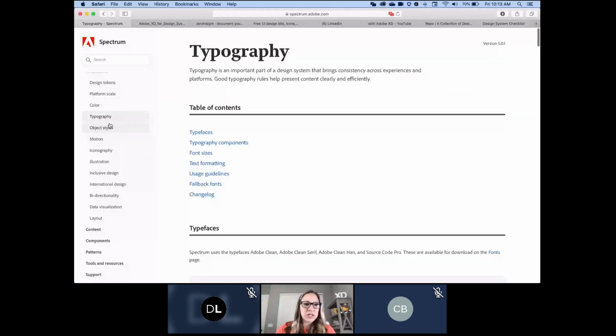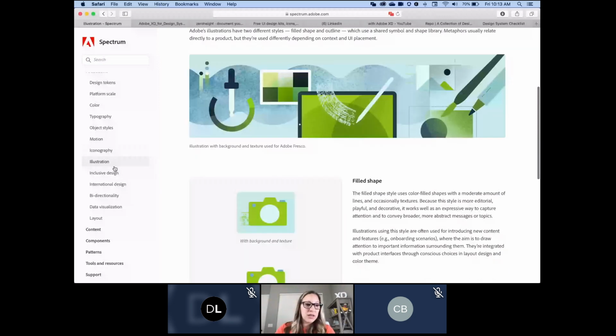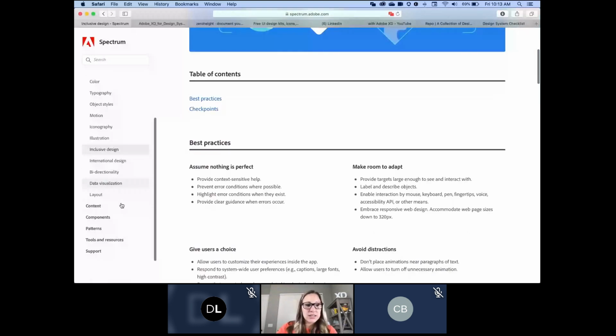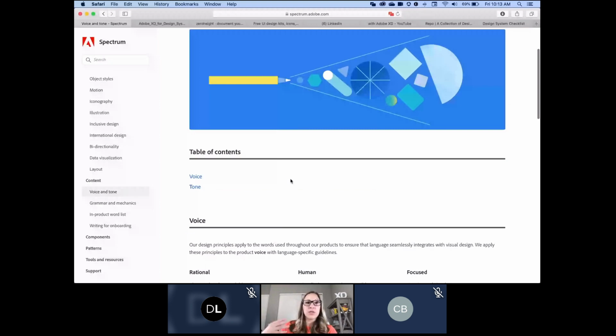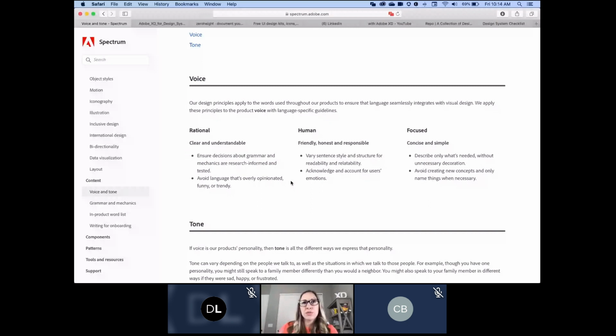Typography, object styles, it goes on and on. It can get very in depth, even defining illustrations, how we approach inclusive design. There's a content area for even voice and tone. So a design system can include how we speak to our customers, what our tone is like, how we want to come across when we're creating our products, not just from an interface perspective, but also from the copy perspective.